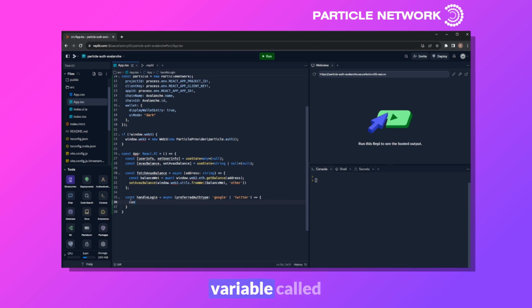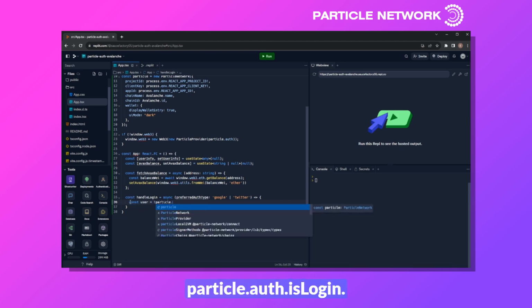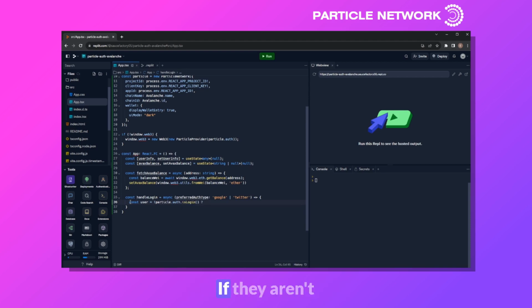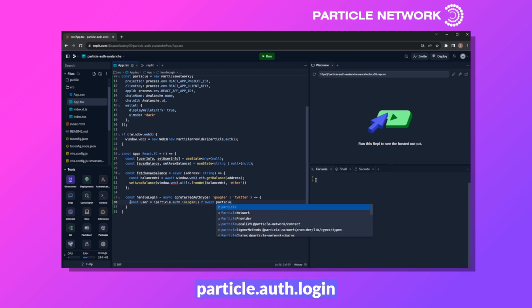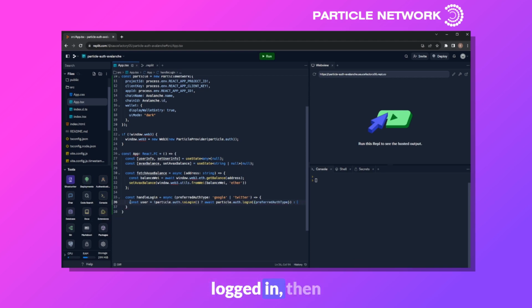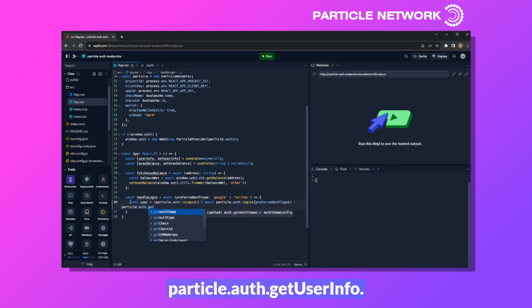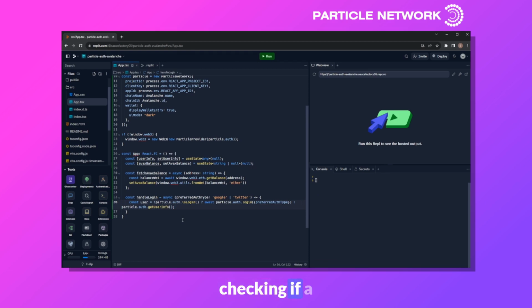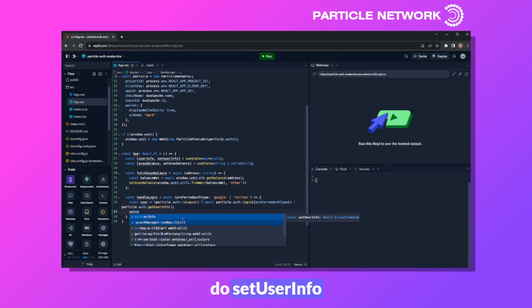So we can save this in a variable called user, and we can check if particle.auth.isLogin. If they aren't logged in, then we can do await particle.auth.login, and then pass in preferredAuthType. If they are logged in, then we can do particle.auth.getUserInfo. So we're defining user by first checking if a user is logged in or not. If they aren't logged in, then we initiate a login, which will then return their user info. And if they're already logged in, then we can just get the user info right there. So then we can do setUserInfo, then pass in user.